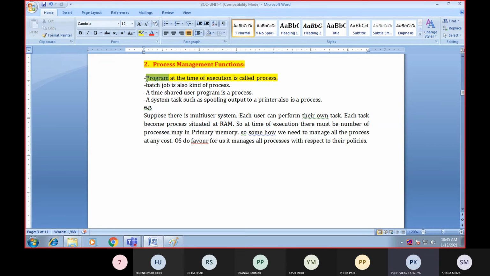A program has pages which contain the information about the program. What is the content of the program? The content is stored in pages, but the content of a process is managed by frames. A program is stored in the hard disk, and a process is stored in the primary memory, which is called RAM.